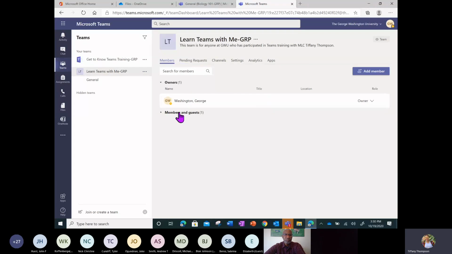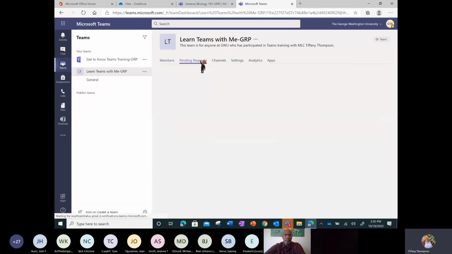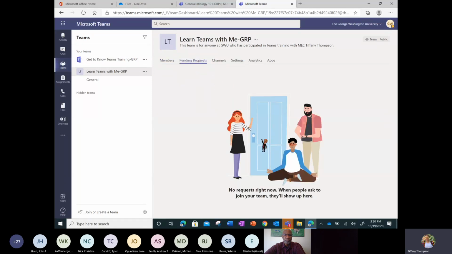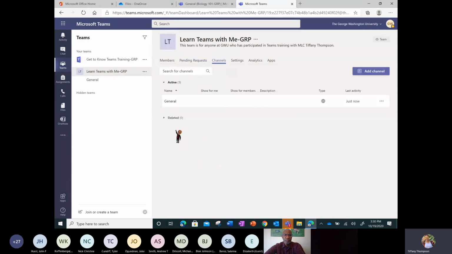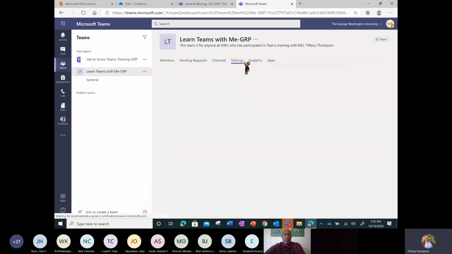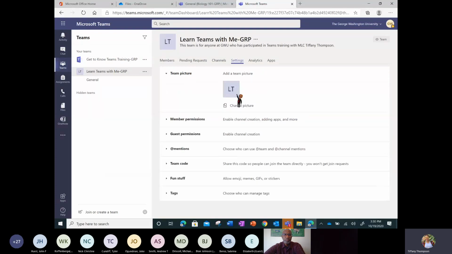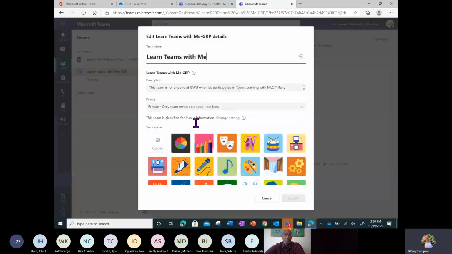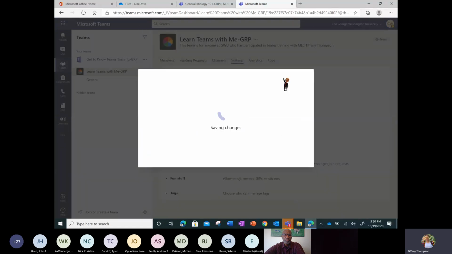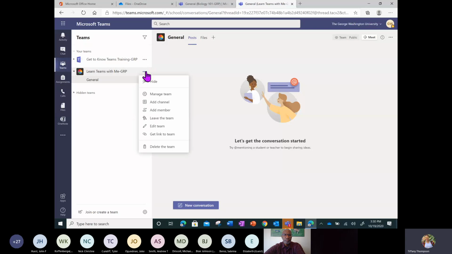Here is where I can see all of the members, which is just Rebecca right now. I can see any pending requests. So if anyone has tried to join my team, I can grant them access or deny them. I can see any channels that I've created, and I haven't created any yet because this is a brand new team. And then I have an option for settings where I can change my team picture to any picture that I want. It's just a little icon, so it changed my team picture there.